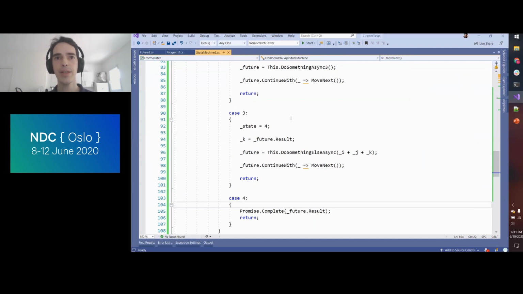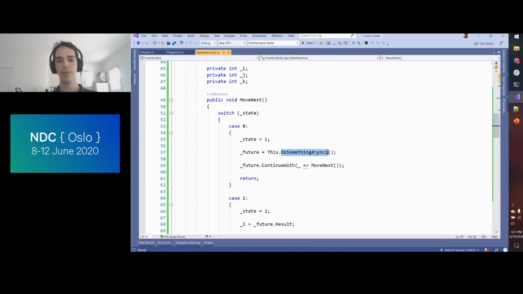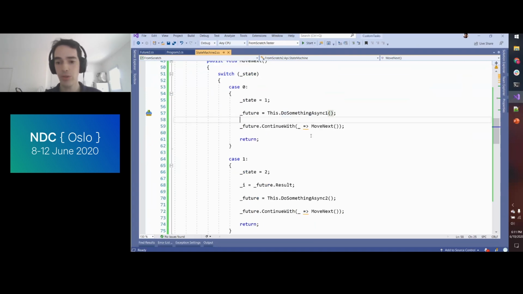So there is a nice optimization that we can do here. The problem is that do something async will sometimes execute synchronously. And when that happens, we're still going to call continue with, which may schedule us to another thread, only to be called back. So it would be nice if when this executes synchronously, we just directly jump to the next state of our state machine. So we're going to do just that.